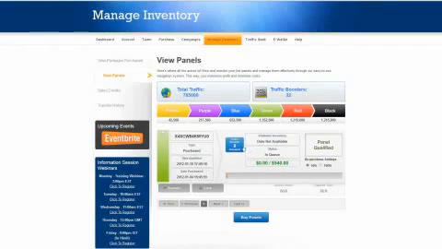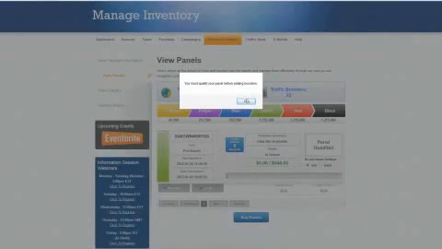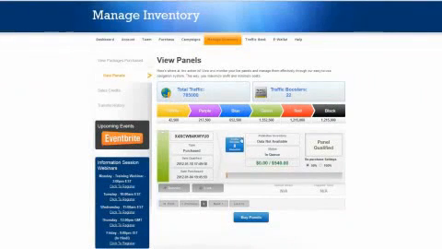Now, remember, if I want to speed this panel up, it requires 8 traffic boosters. My traffic booster bank here tells me I have enough. So if I want to apply it and speed it up, all I do is put my mouse here and click on this. It asks me, am I sure? Yes. And the panel is sped up.